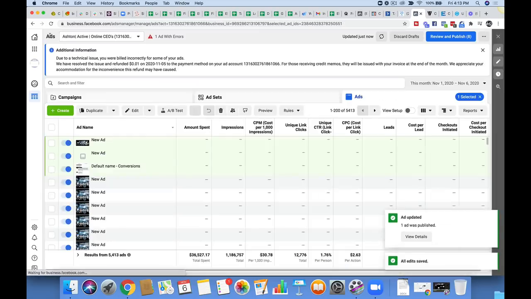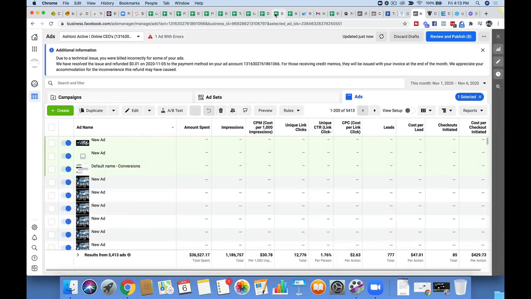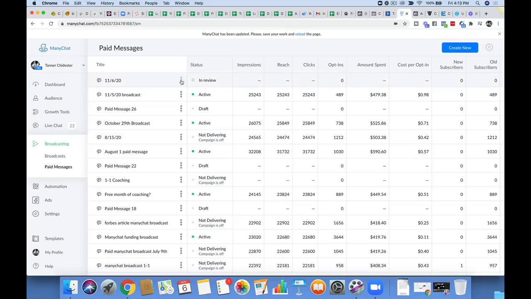Super simple. So I hope that makes sense. And then from there, you're good to go. But you just want to make sure that it publishes. I've had times where it doesn't, and it doesn't work.